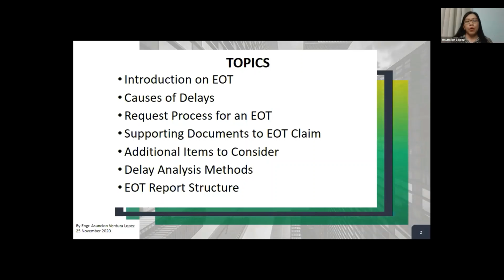And then at the end, I will show you a structure of the EOT report. Since it is a big report, maybe I will not be able to provide it through the slides. But later on, I will give a sample report to the host for your use as a guide or as a reference in the future.